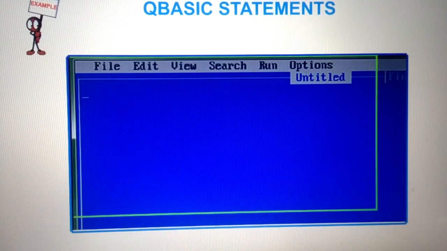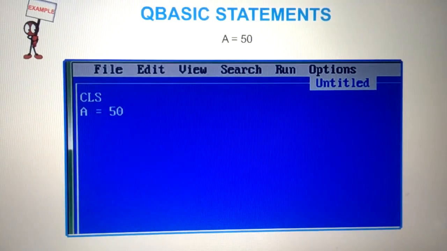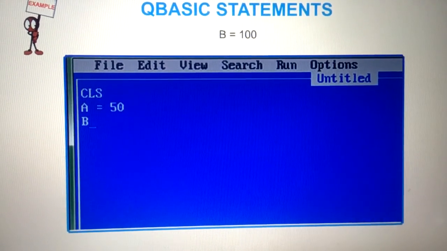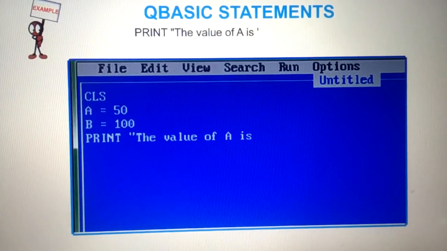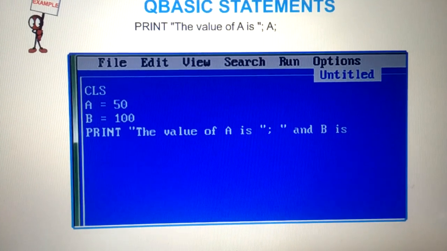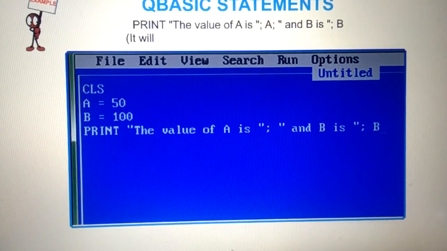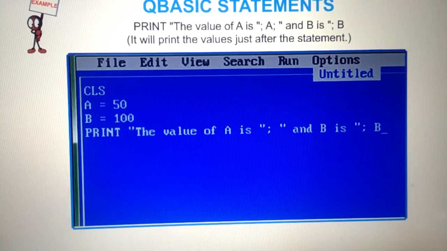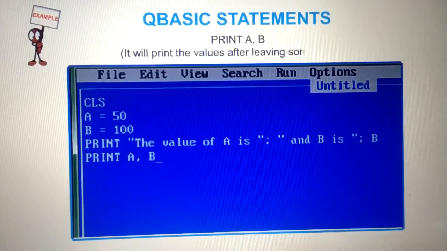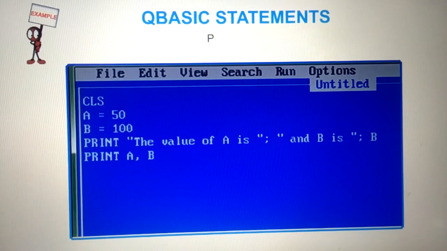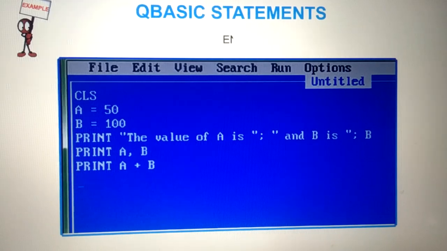Let me give you an example. CLS. A = 50. B = 100. PRINT "The value of A is"; A; "and B is"; B. It will print the values just after the statement. PRINT A, B. It will print the values after leaving some spaces. PRINT A + B. It will print the sum of the values. END.